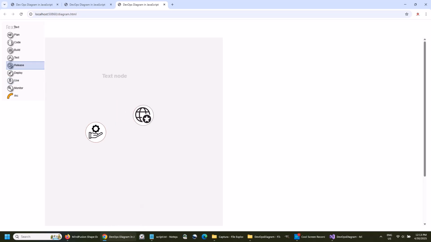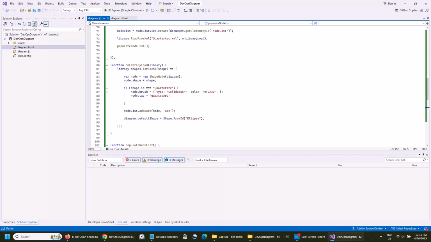Let's increase the size of the nodes in the node list view. There is also something else. The nodes get their stroke from the theme, and it is dark orange. Let's change it to dark gray.